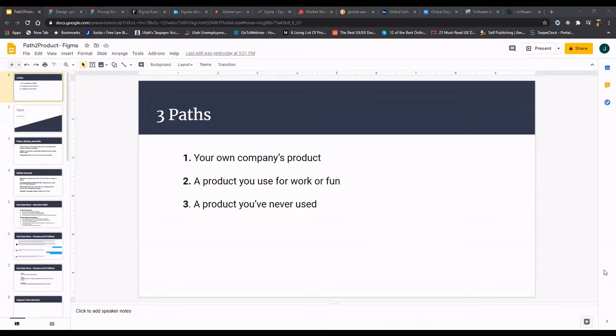Number three is a product you've never used. It's a path you can go down. The only reason I would recommend doing this is if you know that you tend to become biased. If you use a product for work or fun, there's probably features or problems that you wish existed or problems that you wish you could solve already. So you might come in with a bias of, I already know the problem I want to go solve and validate, where we're actually going to go discover other problems from real users outside of bringing in our own preconceived notions, which you should never do as a product manager.